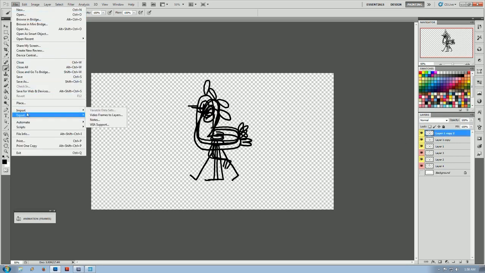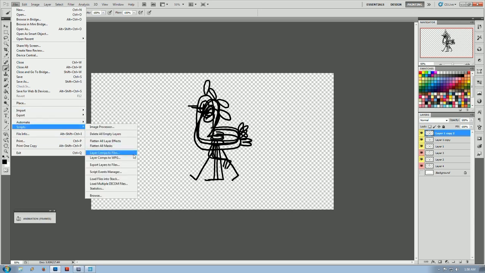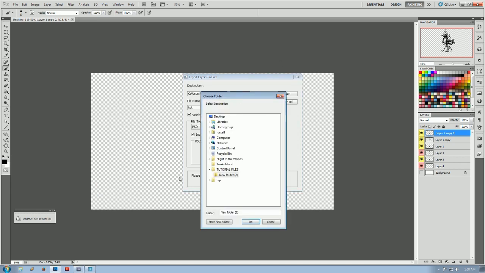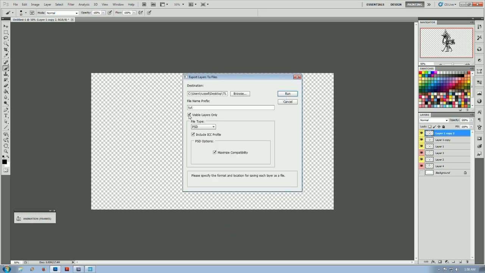Caleb will show you how to export from File, Export, Render Video. I don't like to do that because with this method I've found every once in a while a frame will get dropped, and I don't like losing frames. So I go to Scripts, Export Layers to Files, browse wherever you want to put them. Hit OK. Make sure you check Visible Layers Only. And I don't know what these 2 buttons do, but I always have them checked anyway. And then hit Run.